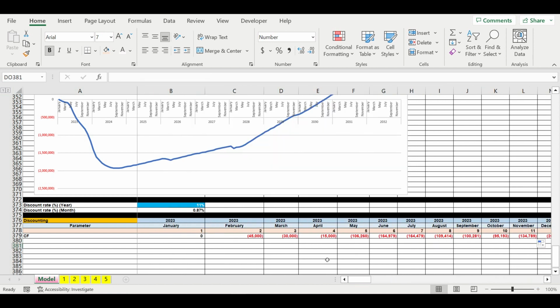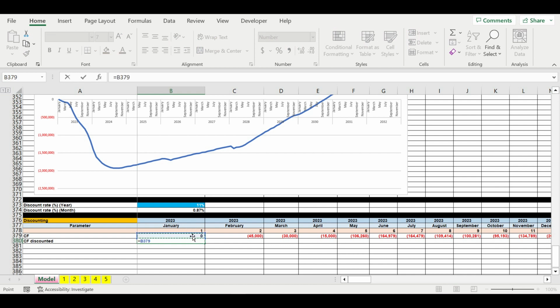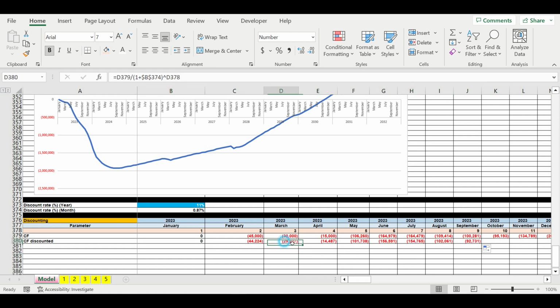So this is not discounted cash flow. The next step, we need the cash flow discounted. So what we will do now, we will take this cash flow and divide by 1 plus this monthly discounted rate, and then we will be using this cell. Let's press enter. Now let's extrapolate this story to the right.